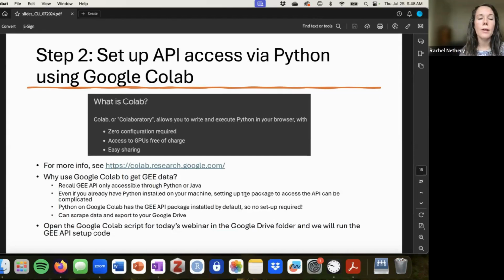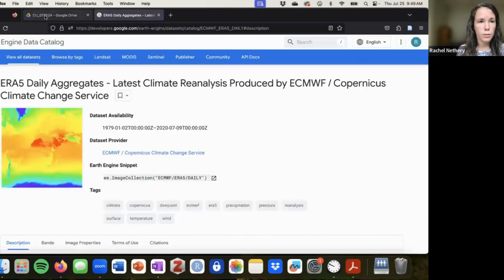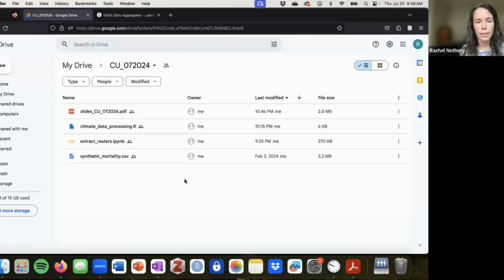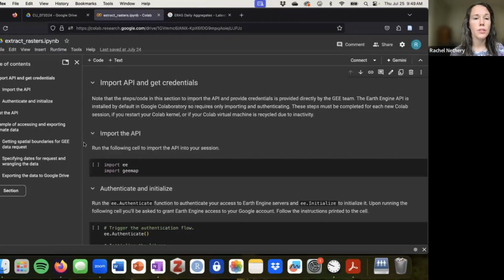So let's now go ahead and go back to that Google Drive folder that we shared at the beginning, which has our Google Colab script for our webinar today within it. So going back to the Google Drive folder, again, it should look like this. And your Google Colab script is here. It's this extract rasters file. So giving people a second just to transition over there. And clicking it open. You should see something that looks like this.